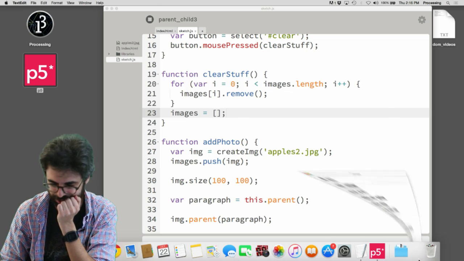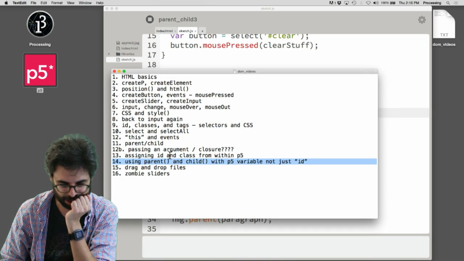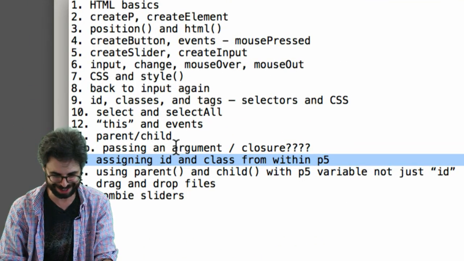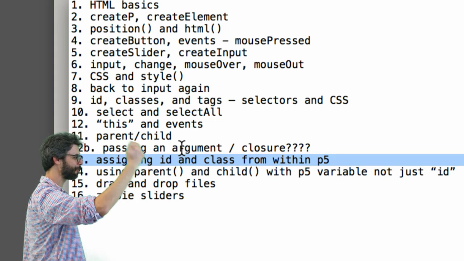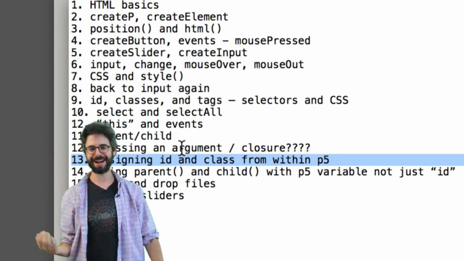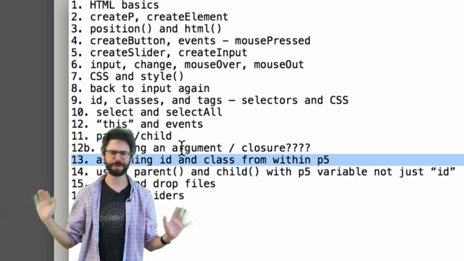Where's my video library list? So, things that I haven't done are passing an argument into a callback event, which requires a closure. I would like to get to that. I don't know if I'm going to do that today.